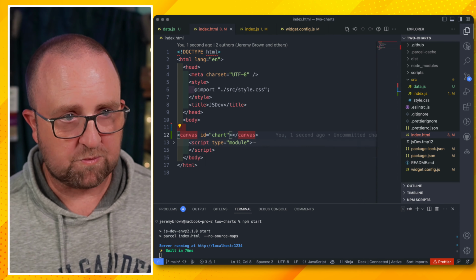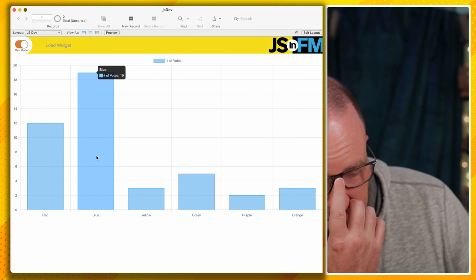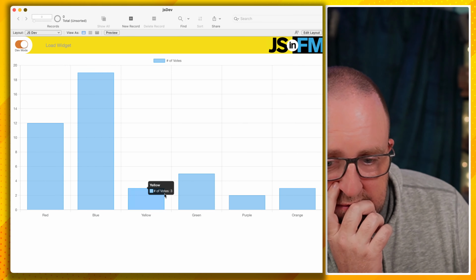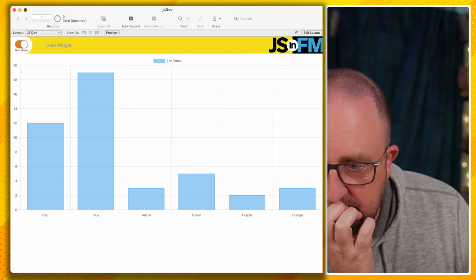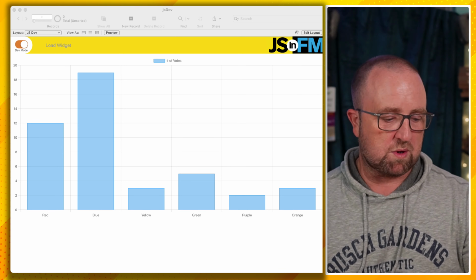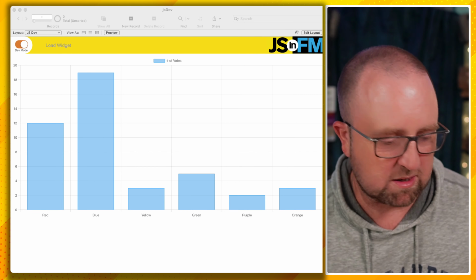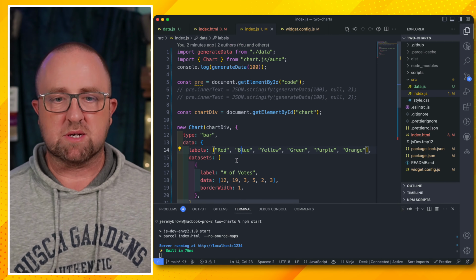All right. And look at that. There we go. So now I have my chart generated with data that is coming from the code here. But this is all fake code right here. Or this is all the hard-coded stuff.